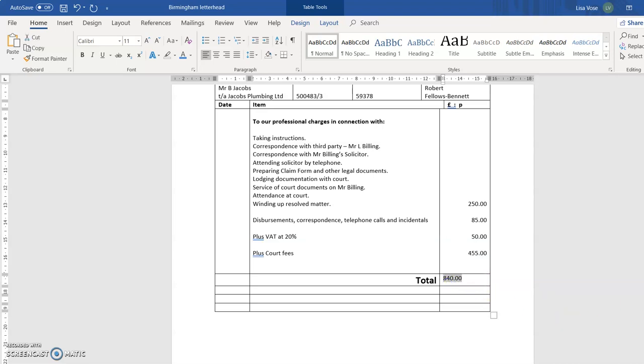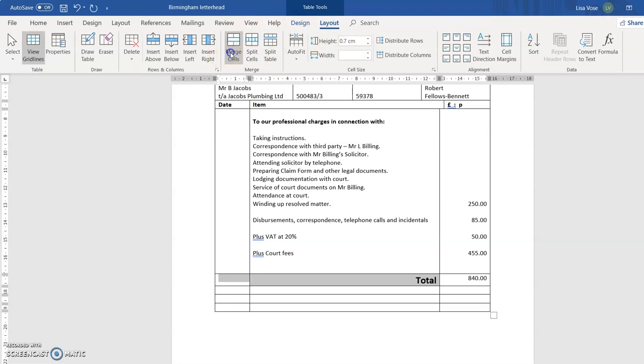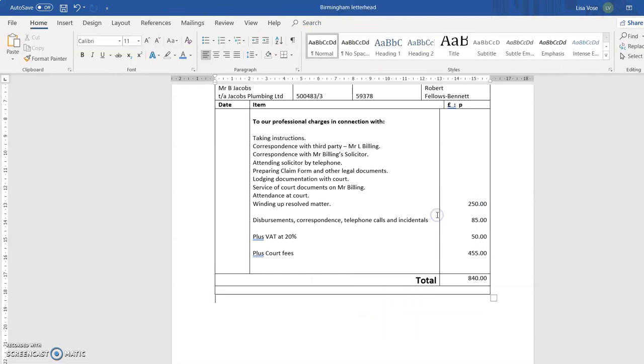And again, money is always right aligned. Okay. These two should be merged, these two cells. So I'm going to go back to the layout, merge the cells, perfect. Right. Now this line below, it all needs to be one line, so I'm going to merge that. You see these two bottom ones? I don't need these. So I'm going to select them, right click, delete the rows.